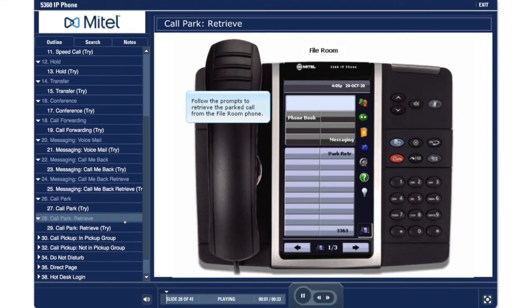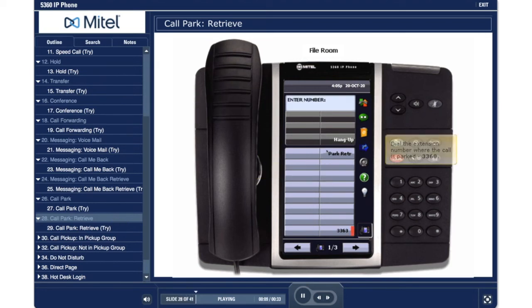Call Park Retrieve. Follow the prompts to retrieve the parked call from the file room phone. Press Park Retrieve. Dial the extension number where the call is parked.